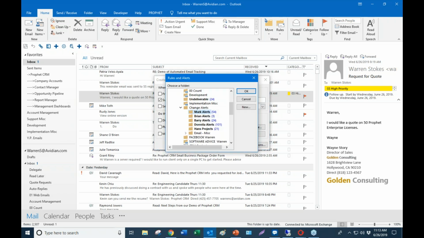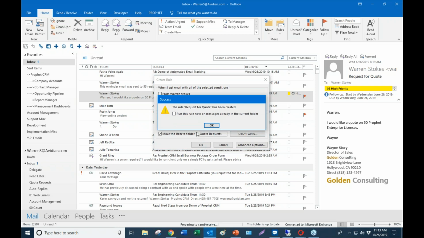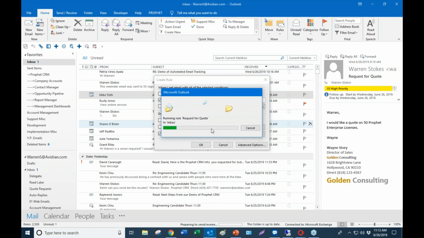And I'm just going to select the folder that I want it to go in, and this is all your Outlook folders over here. You can see I have Delegate, Read Later, Quote Request. That's what I'd like to route them to. Okay, so now I'm going to click OK, and I'm going to select to run this rule on the messages in my inbox already. All right, it just processed that rule, and it took them out of my inbox automatically.